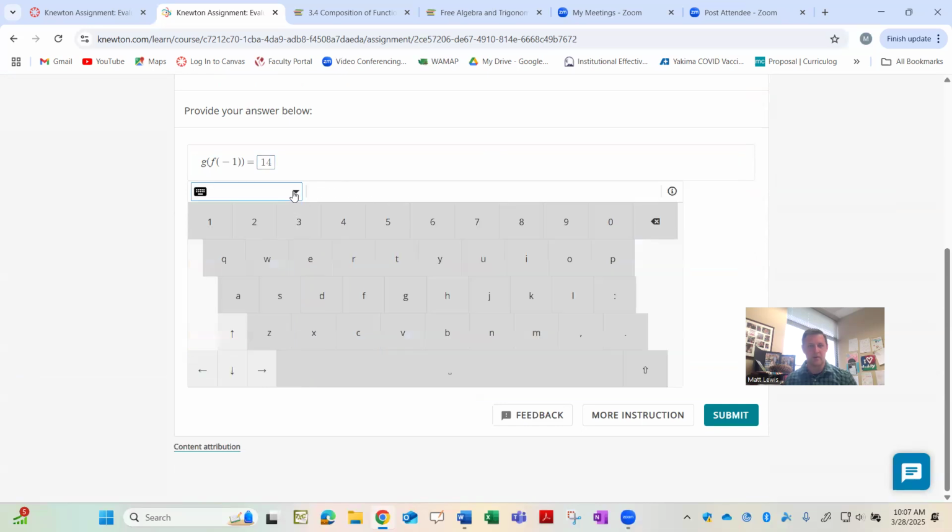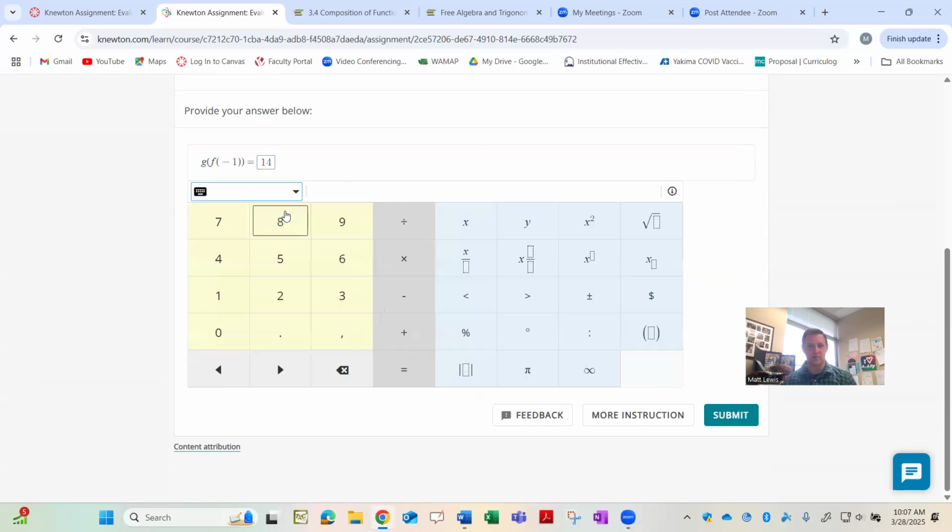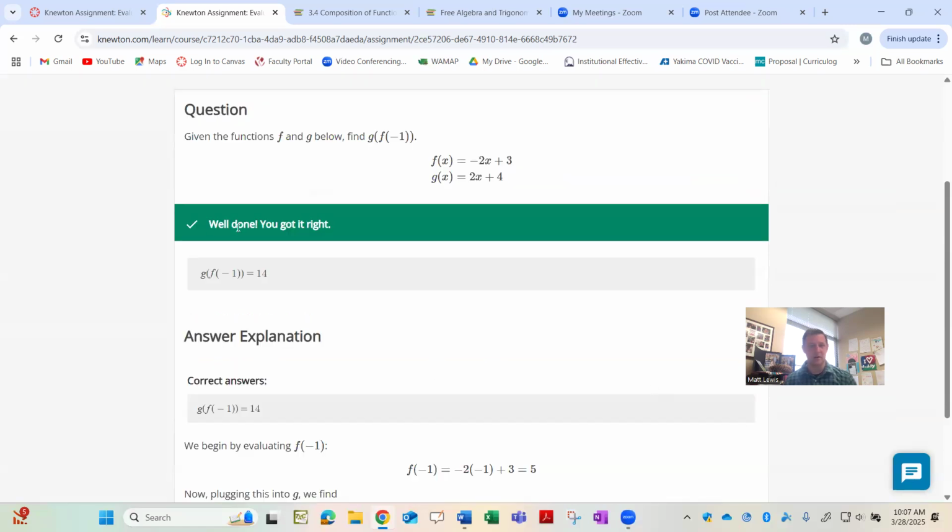Make a keyboard, although I don't think that's usually very helpful to you. But they have different types of things that you can select, depending on the question, that give you more button options. So I think 14 is the right answer. So I put 14 in, I hit submit, and good, I'm right.